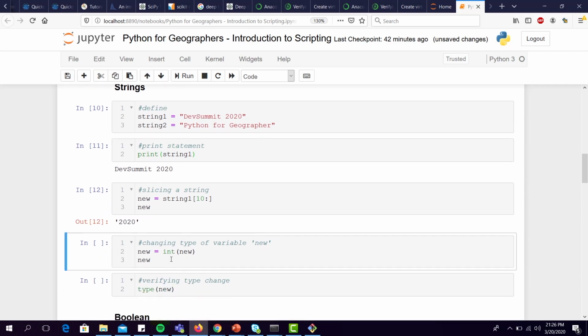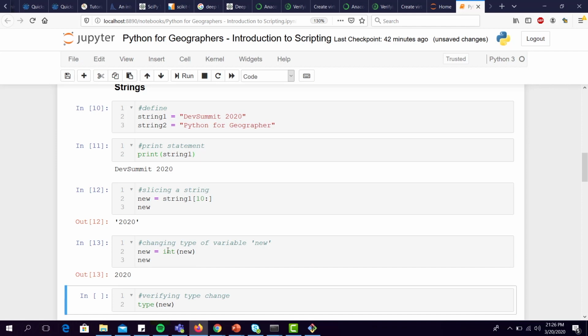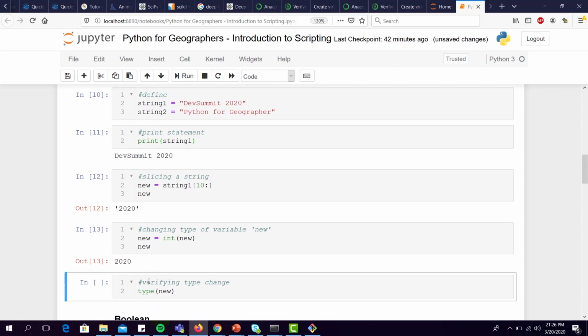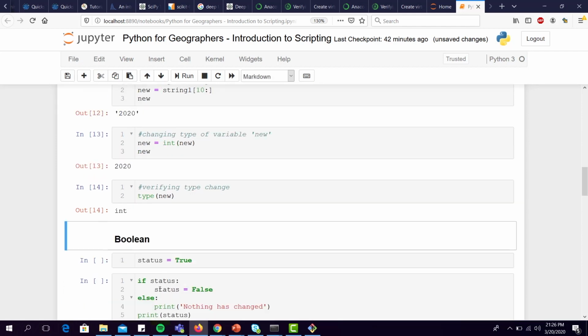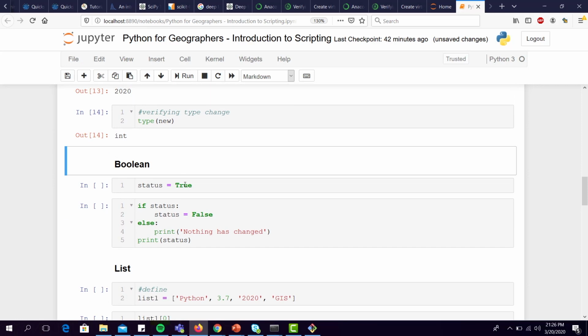Now that we know 2020 basically is a number and not really a string, you can change the type of the variable new by using the int typecast. And there, we see it has successfully become an integer by verifying the type.